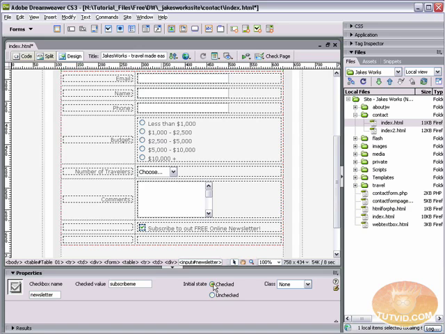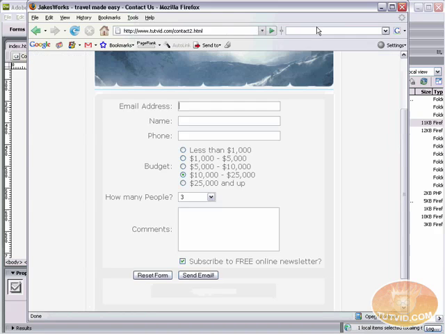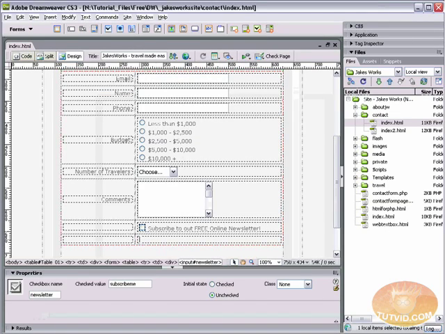However, you can change to checked. Some people like to do this hoping that you will be too lazy to uncheck it or not feel like unchecking it and sign up for their free online newsletter. I personally hate it when that happens, so I'm going to leave that unchecked. All right, I'm going to save this. Hit F12 to preview it in my browser, and I've got a nice little checkbox there I can click and unclick as many times as I want.